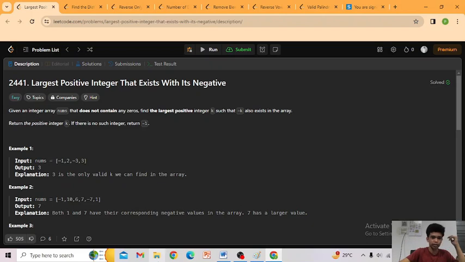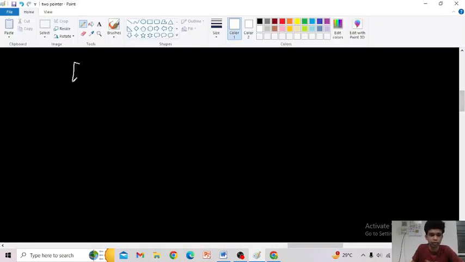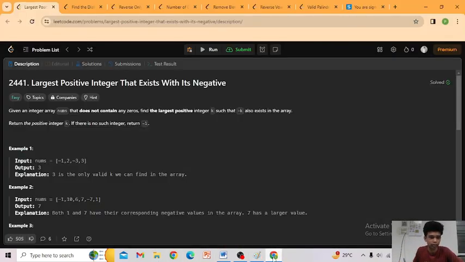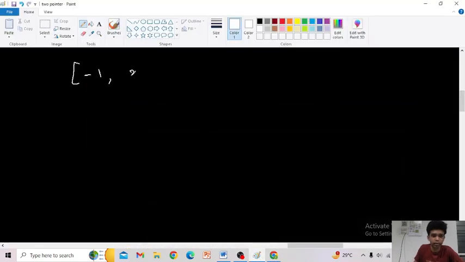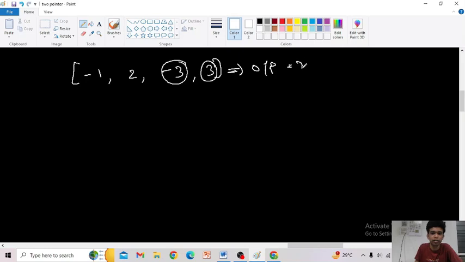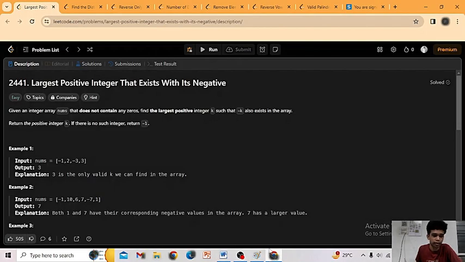So take this first example. What is the first example? It is -1 2 -3 3. Here what is the greatest element? It is 3. Whether -3 is present, yes, then the output will be 3. This is my first example. Okay, fine. Now check over the second example.